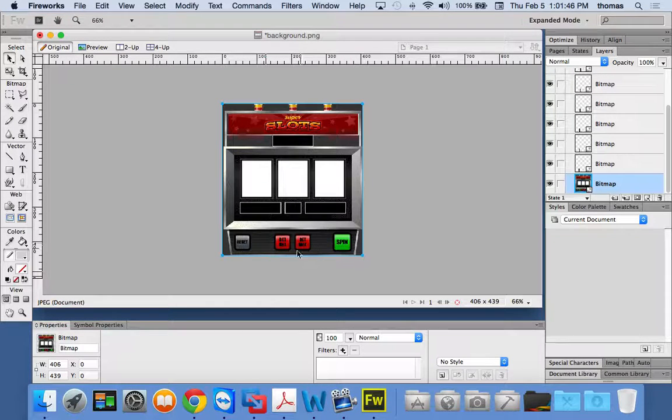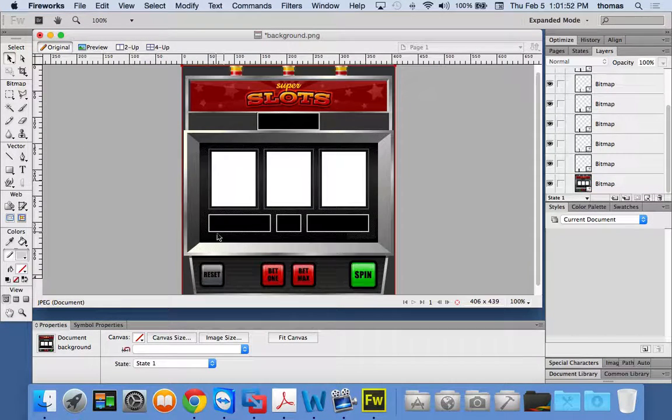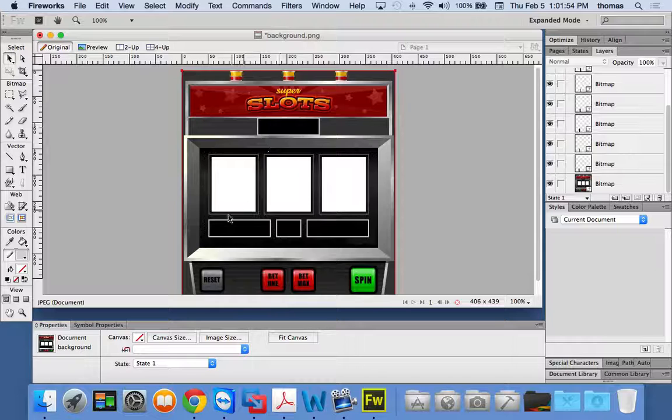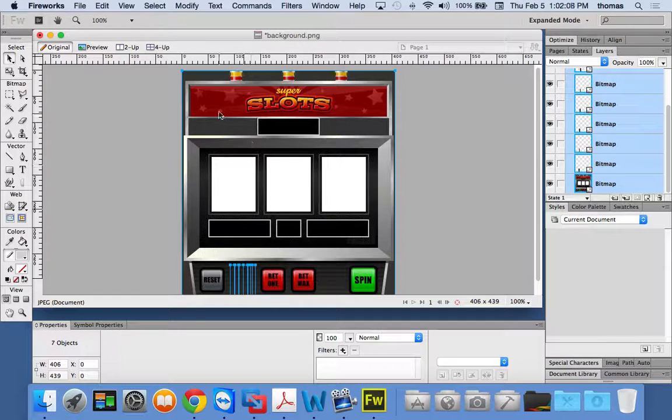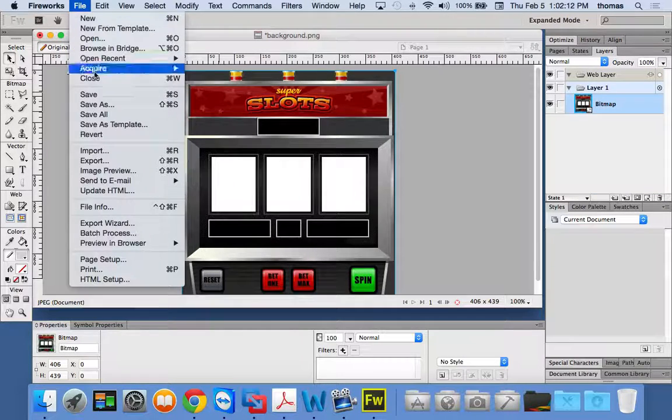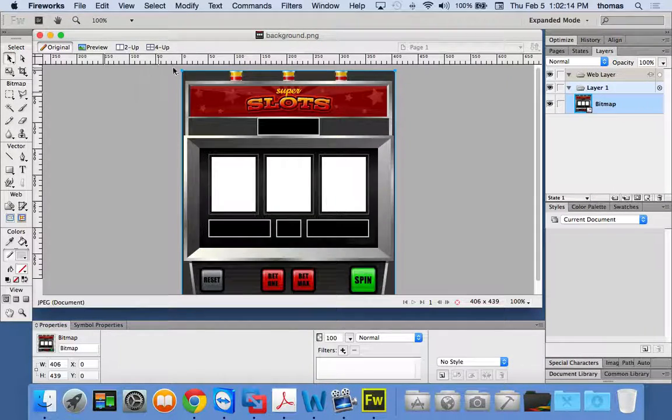So spin, bet max, and in the middle we've got these other buttons here, bet 1 and reset. Okay, cool. And I've got these slots here for where I'm going to target everything. Very interesting. Now I need to put an Excel spreadsheet together, or some kind of way to mark all this stuff down. First, I'm going to select all. I have all these other extra marks, so I'm going to right-click and go flatten selection. And then I'm going to save my background image.